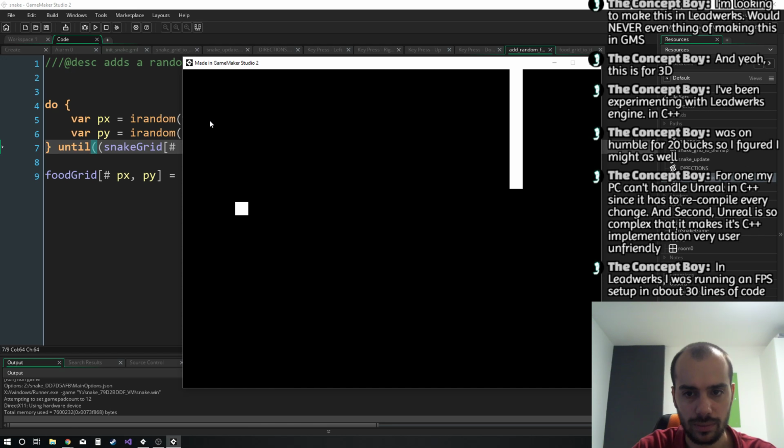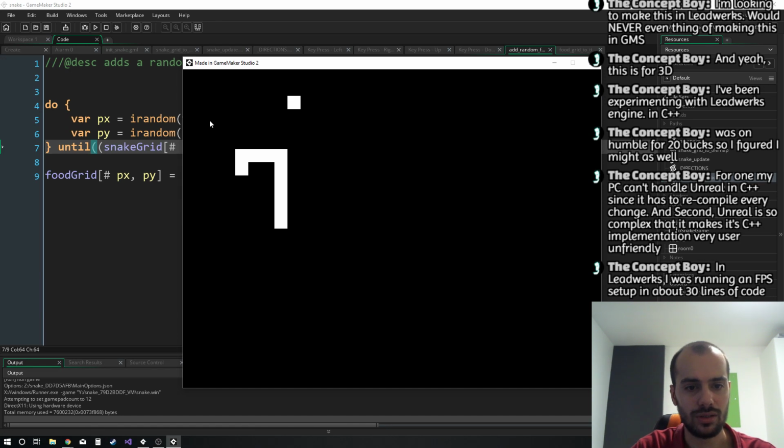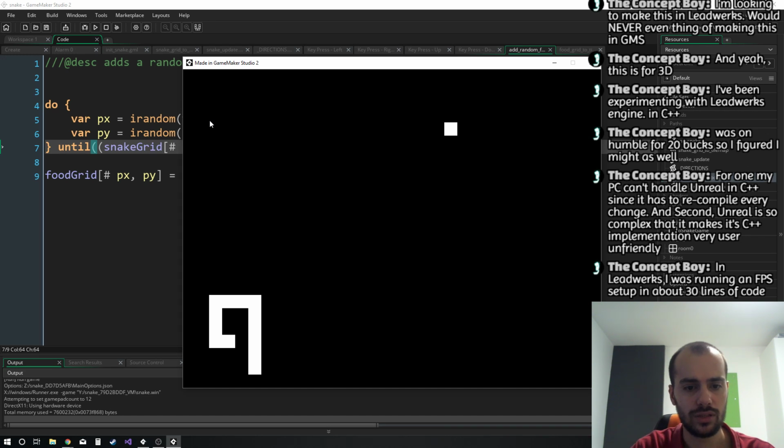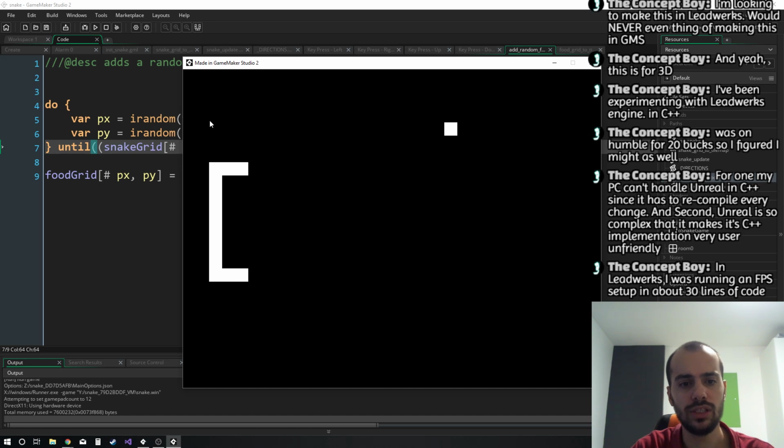Oh yeah, just about. Yeah, no, this is working. So as you can see, we can now eat bits of food and get longer and longer as we eat more food. So this is pretty much a snake game without the losing condition, because we can kind of eat ourselves. So we need a few more things. We need a losing condition.